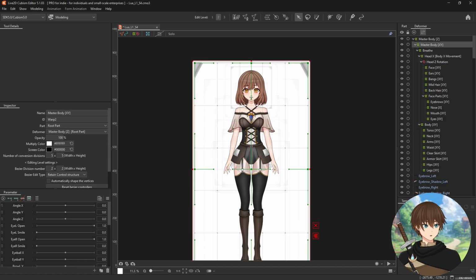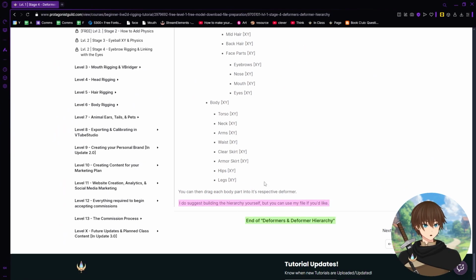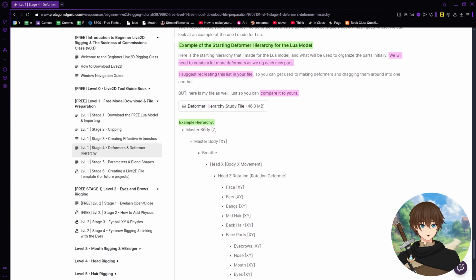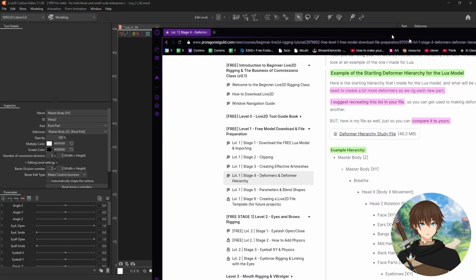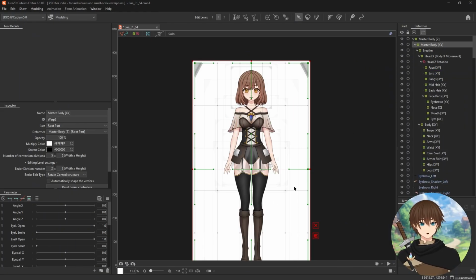We've created the exact same hierarchy as we have on our lesson here. And then you can compare by downloading this file. You can compare yours to the one that I made, or if you're happy with it, you can just use yours or you can use mine. But at least now you know how to create a hierarchy for yourself.